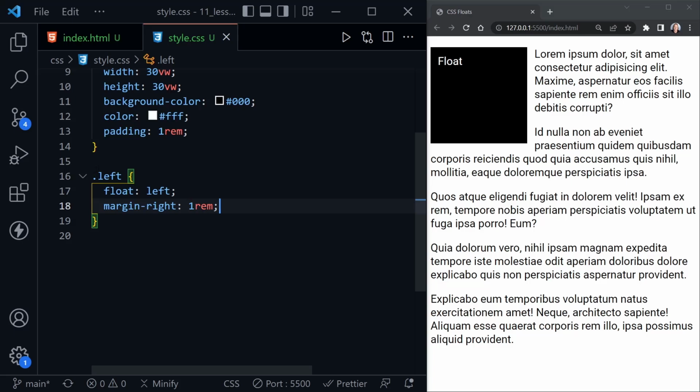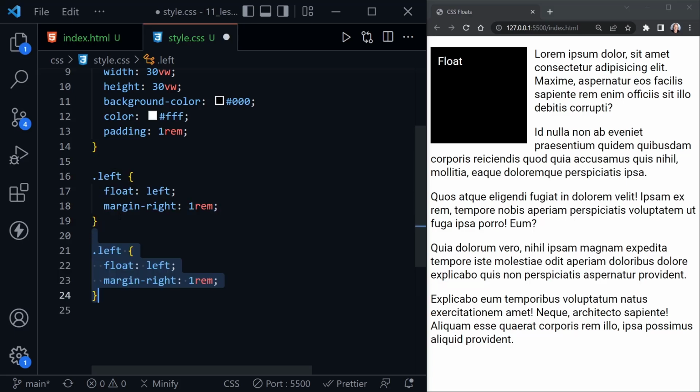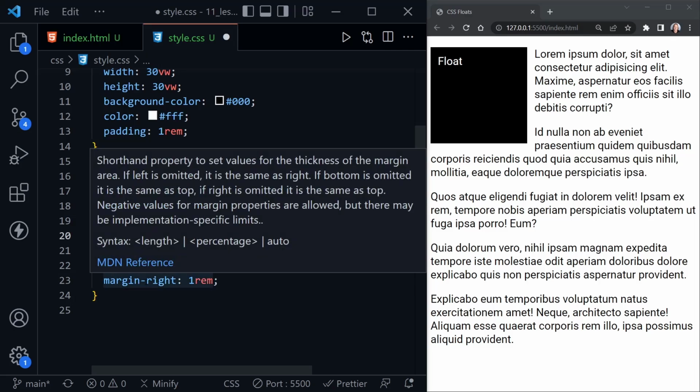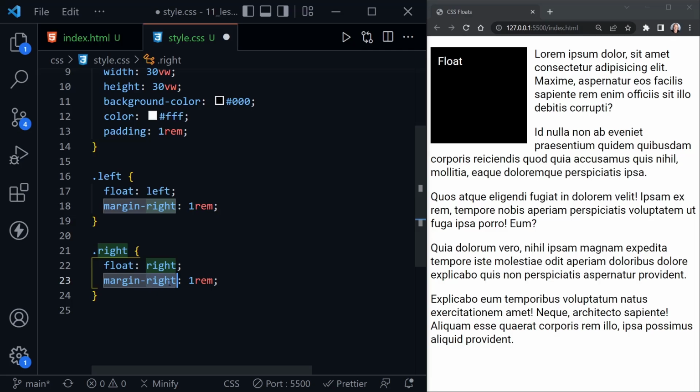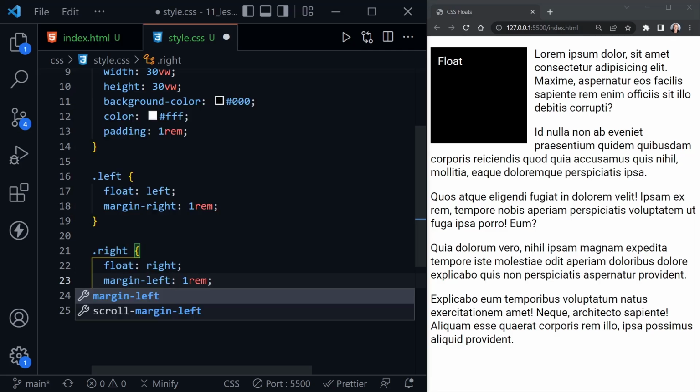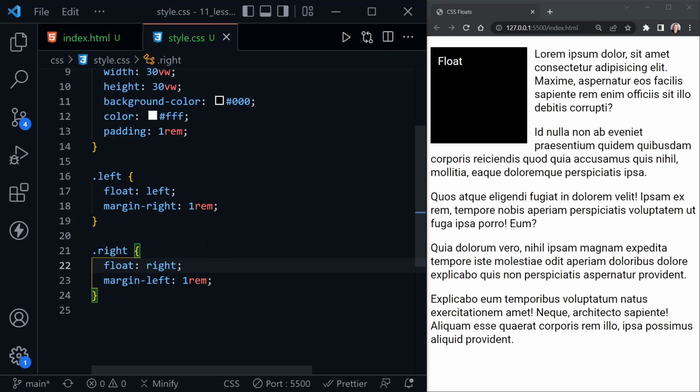Now I'm going to highlight our left class and then press Shift, Alt, and the down arrow to copy it down. And I'm also going to create a right class. I need to select that correctly. There we go. It's a right class. So instead of float left, it will be float right. But then instead of margin right, let's put a margin left on it. And I'll save, but we don't have it applied once again to any div.